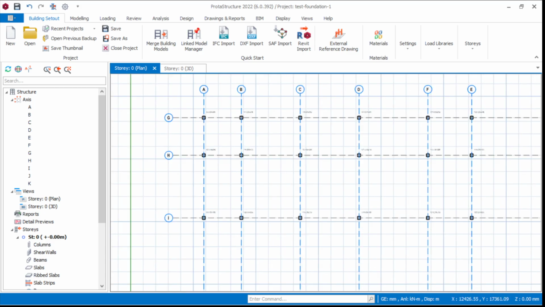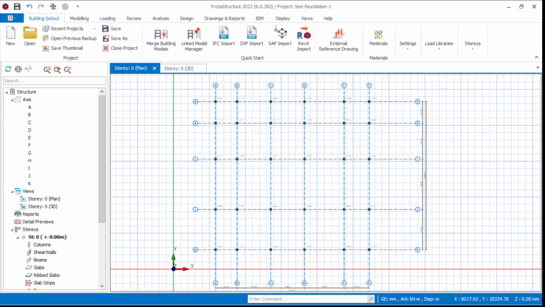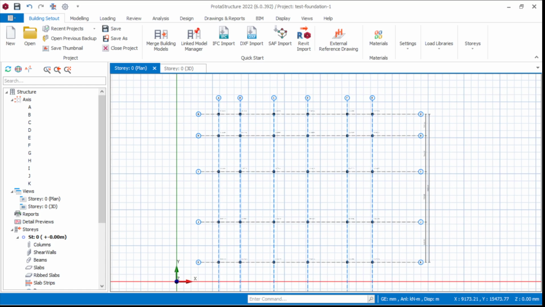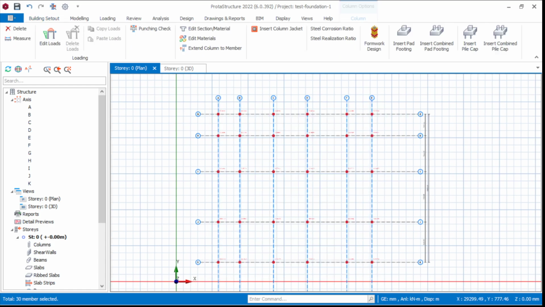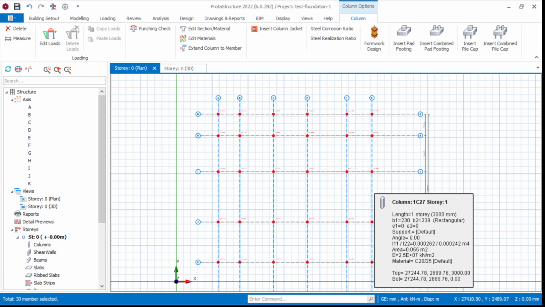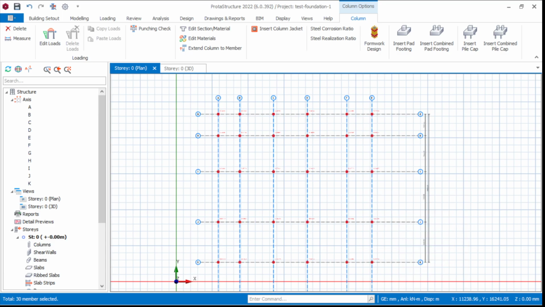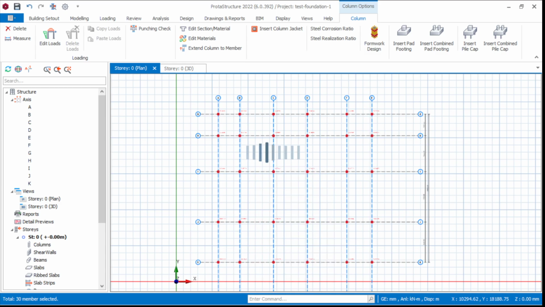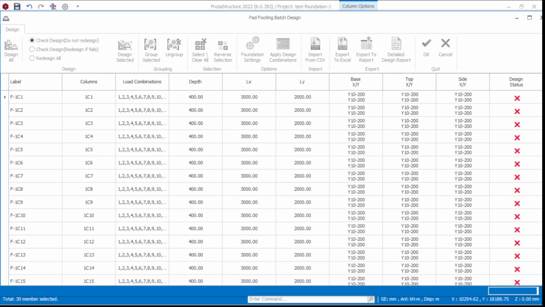Now, just like I said, some people do it like this, which to me doesn't make sense. So what they do is they select all this. After selecting all the columns in the section, then they right click and insert pad footing. So after inserting pad footing, let's wait for it to come up. It's actually still coming up. Yeah. Let's wait. After inserting the pad footing, then they check design and they click on design all.